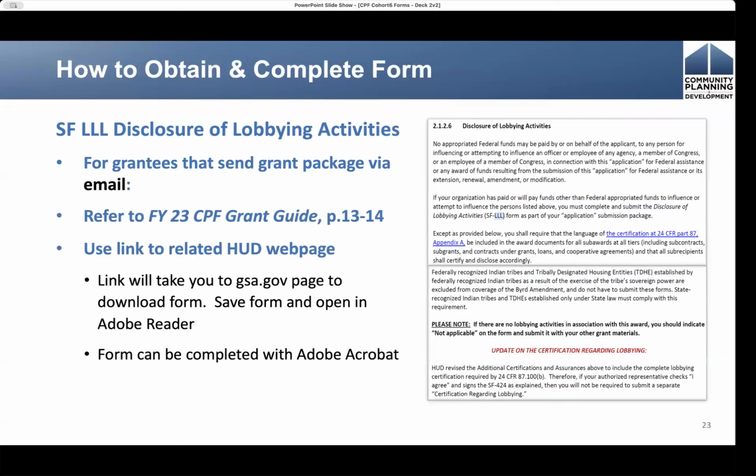Okay, so this is again for email submitters. You can take a look at the CPF grant guide, page 13. It goes on to page 14 as well. And you'll see here on this page the guidance relating to this form and then some instructions regarding the form itself. So take a look at that grant guide if you have any additional questions.